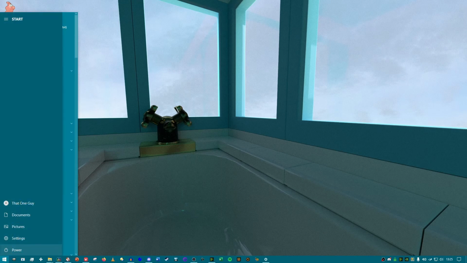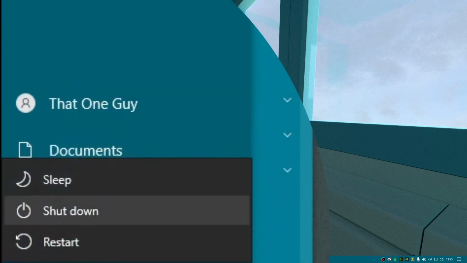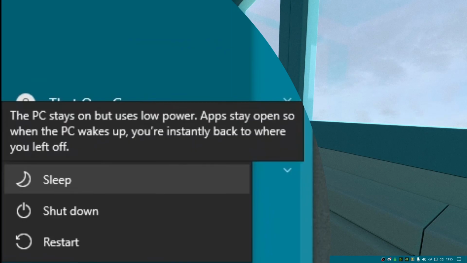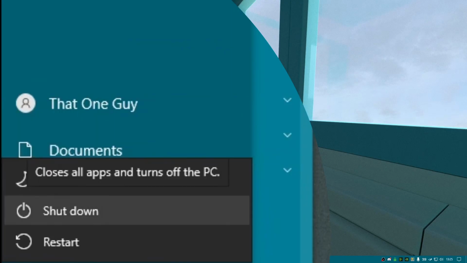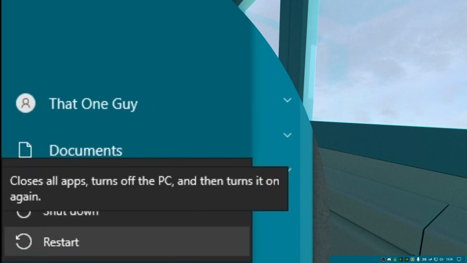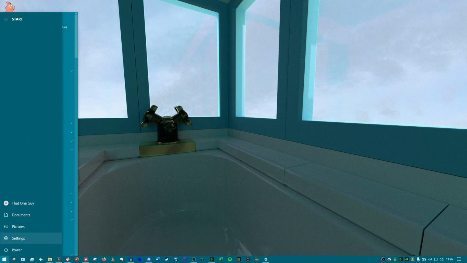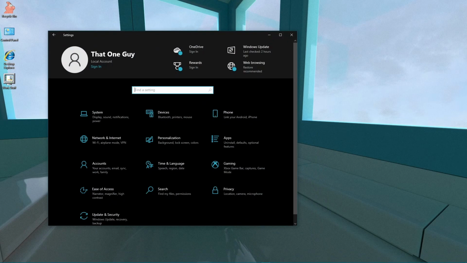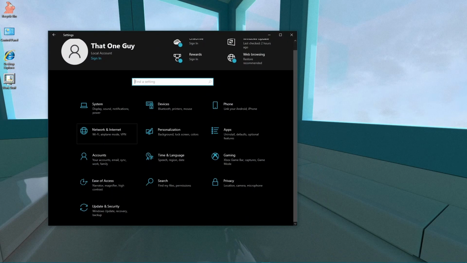The most useful items here are the power options, which will allow you to put your computer to sleep, which will put it into a low power mode that will keep everything running, shut down the computer, which will turn the computer fully off, and restart the computer, which will turn the computer fully off and then turn it back on again. Other useful items here are the settings shortcut, which will take you to the settings app, which will allow you to change all kinds of system preferences in the computer. Be careful here because you could mess stuff up.